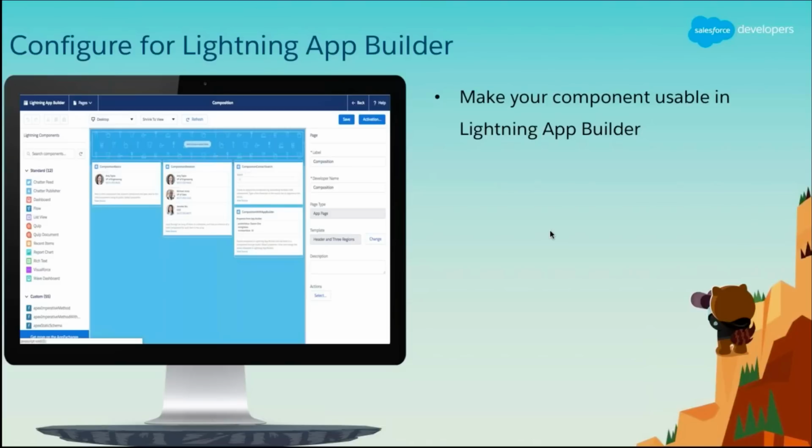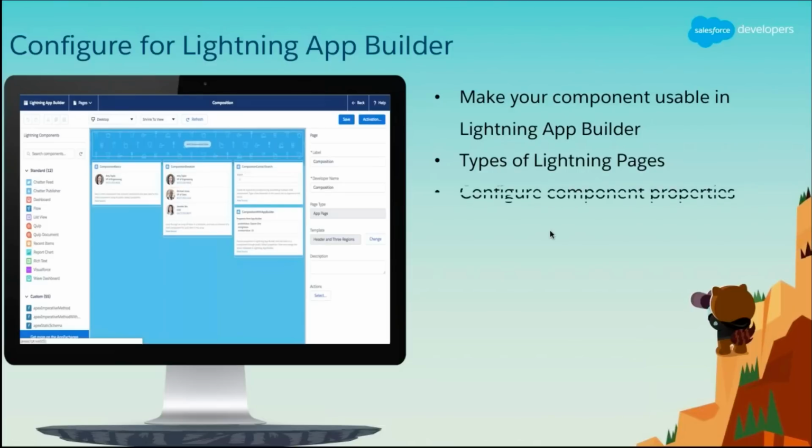So these are the three important files. We have the HTML file, the JavaScript file, and the meta file, where we configure it. We can set it there, and we can also set the different types of Lightning pages, like record page, home page, or app page. And then you can also give some design properties so that the administrator can dynamically build the pages and configure them as per his requirements. We'll see all of these things in our demo. But yeah, you can also restrict your component to a particular object if you want to.